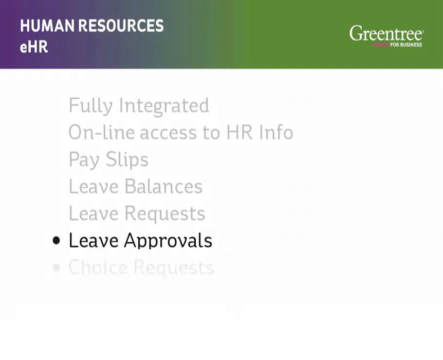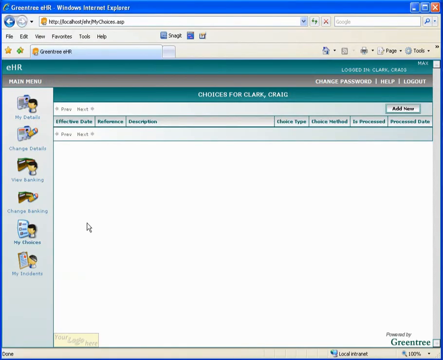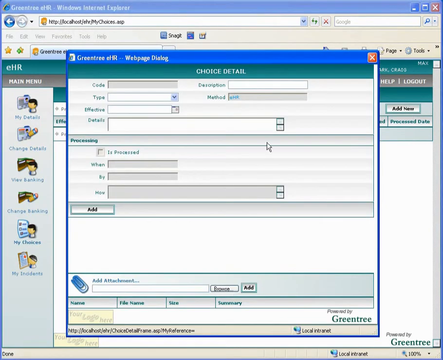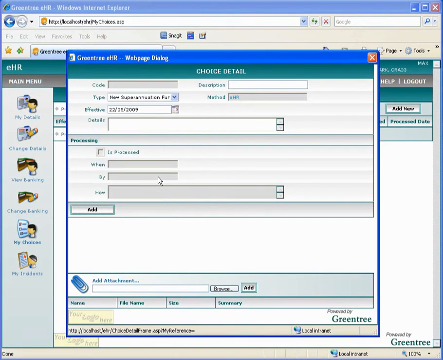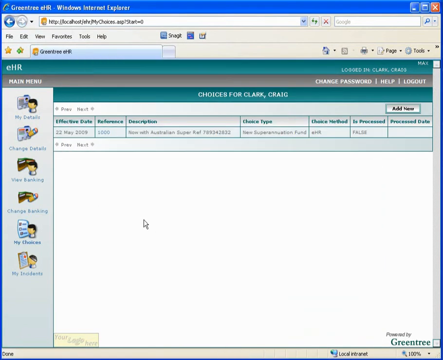eHR also provides the ability for employees to enter choice requests. The user simply clicks on My Choices, then they can add a new one if they like. They can choose a type of choice, which you define the list there, so things like changing a bank account details. This employee might be wanting to change super funds, so they'll select that particular type. They can let you know when they want to be effective from using either date control or simply typing that in. Type in the details of that. And then simply add that through. That then pops up into the back-end system for processing, approval or rejection.